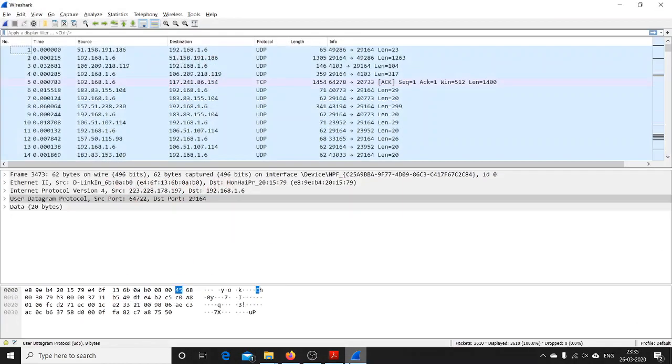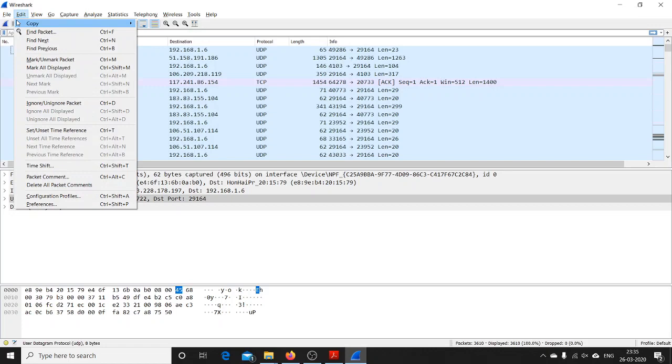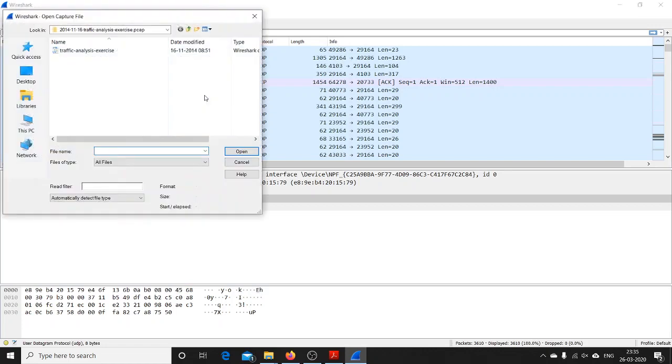So I'm opening the Wireshark application here. I'm going to open a pre-recorded packet capturing file. I have downloaded this file from a Wireshark malware analysis website. It is a pre-recorded packet capturing file, and I'm going to send this packet capturing file to all of you for doing this same experiment.